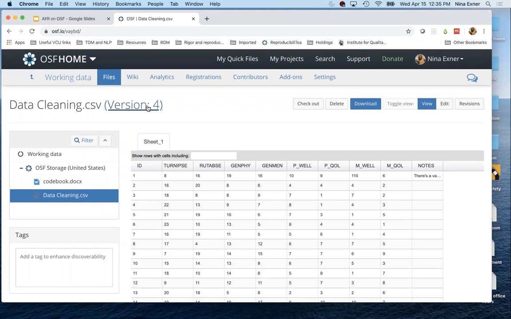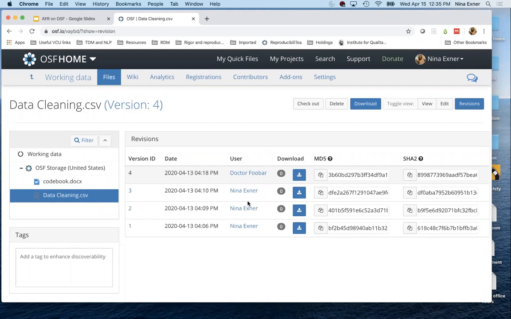If I click on version 4, it's going to show me the first three revisions. Nina Exner uploaded it. Nina Exner uploaded a new version. Nina Exner uploaded another new version. And then Dr. Fubar, which is actually me, but in a different pretend account, Dr. Fubar uploaded the fourth version. So I can see who made each revision and kind of audit through those. And I can download the older versions.